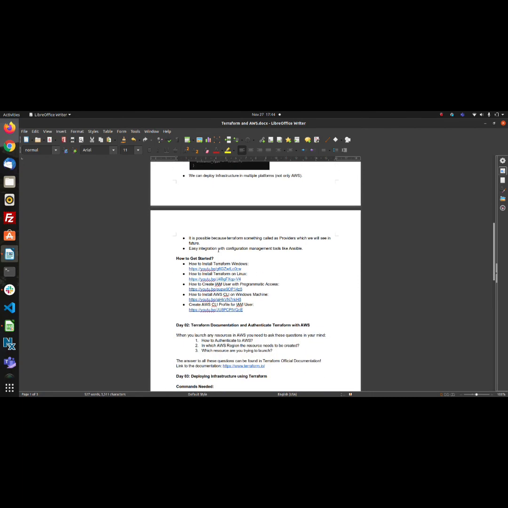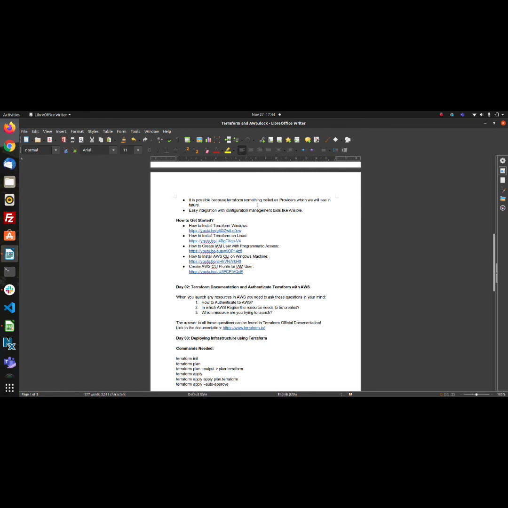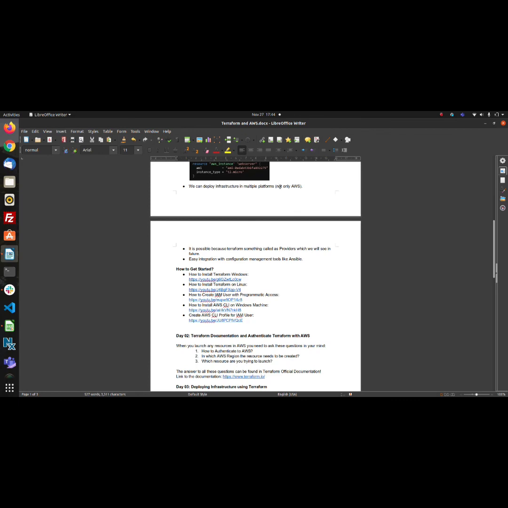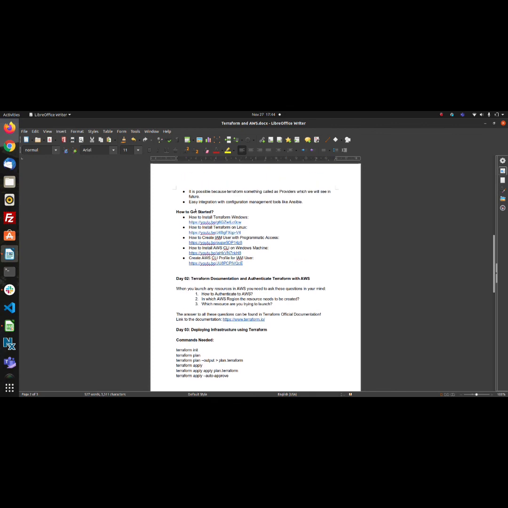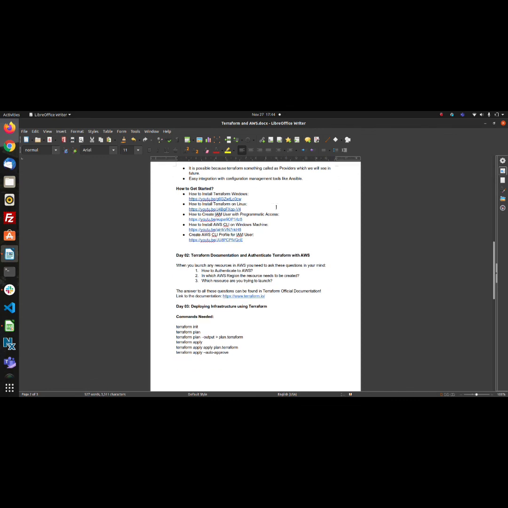So why Terraform? As discussed, it is a popular IaC infrastructure provisioning tool, and it is a free open source tool developed by HashiCorp. It has a simple configuration language and a faster learning curve, and we can deploy infrastructure on multiple platforms, not only AWS. It also has very easy integration with configuration management tools like Ansible. That is possible because Terraform has something called providers, which we will see in the future.